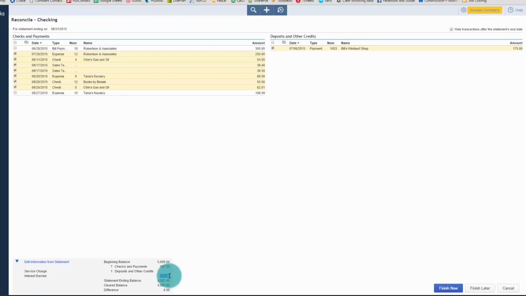So if you're getting a different number for deposits or a different number for checks and payments, you need to go through your checks and payments here and make sure that you clicked everything that cleared, and compare it with your bank statement and make sure that everything's been recorded. The same goes with your deposits. So we have no difference, so this is a good thing. So we're going to finish now.